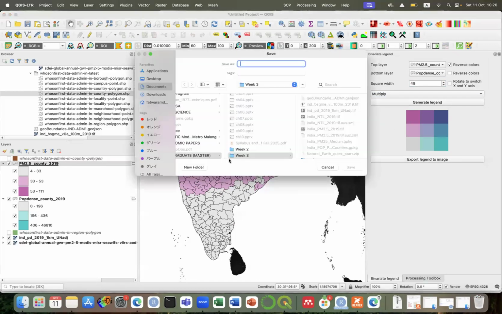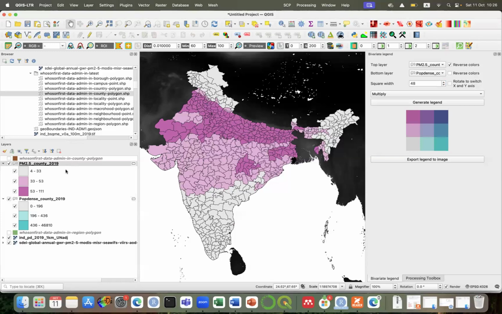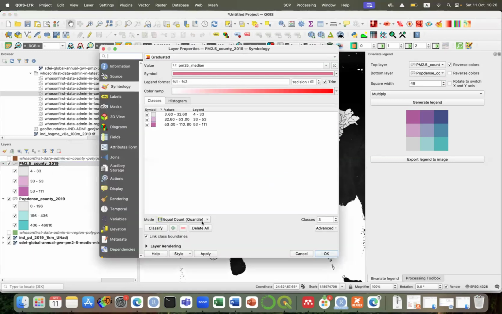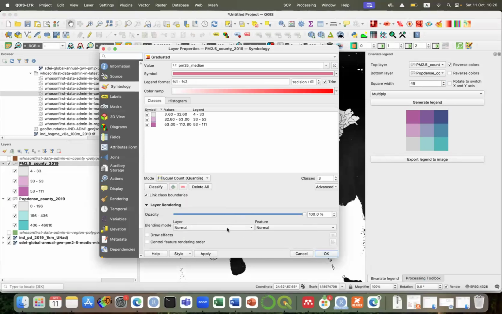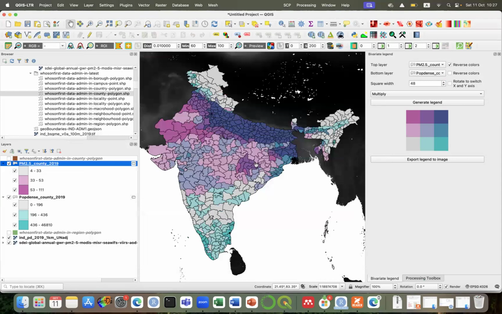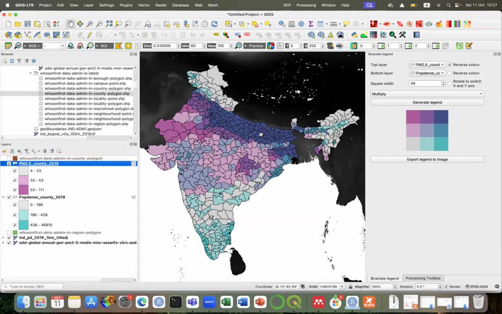Now, we need to visualize this one. We want to combine using multiply. On the top layer, double click again, go down, find this layer rendering menu, and in the blending mode, you select multiply and click OK. Now you have a bivariate map instead of univariate maps. So now you can see on the northern part, they have the most populated counties with the highest polluted PM 2.5.